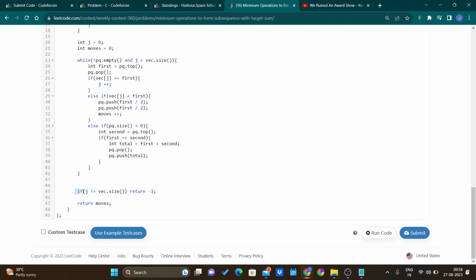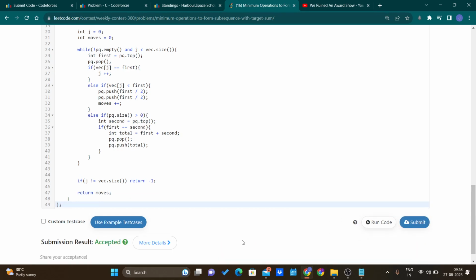Now after the while loop, we will check whether our pointer has reached the end of the vector vec. If it hasn't reached the end of the vector vec, we haven't gone through all the powers of 2 in the target vector, so we will return -1. Otherwise we will return the number of moves that we perform. And this code is accepted.